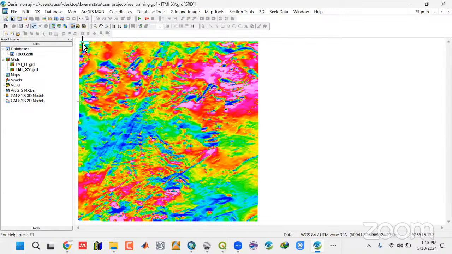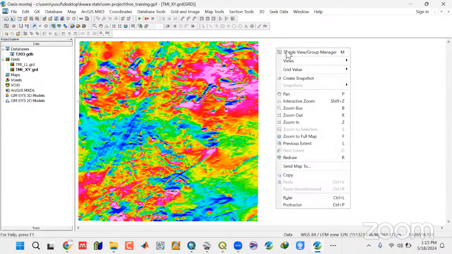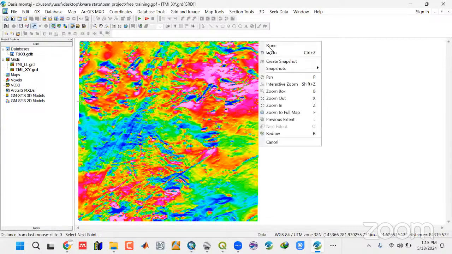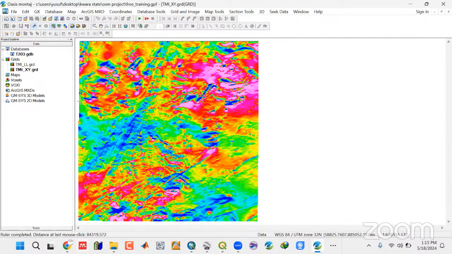We can get the length in meters of this one by right clicking. We'll come down to ruler. I click on ruler. The pointer changes. You're going to look down here. Select starting point. Look very well. You click at the beginning, roughly. So this is a rough way. We're going to do a better way of doing it. Click. Move your mouse pointer to the end. Then click. Then right click. Then select done.